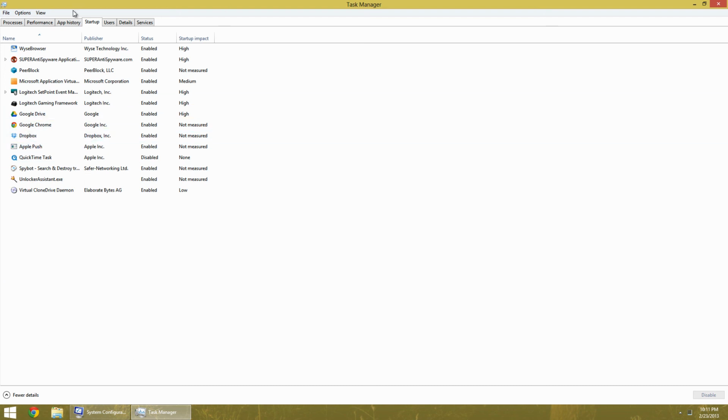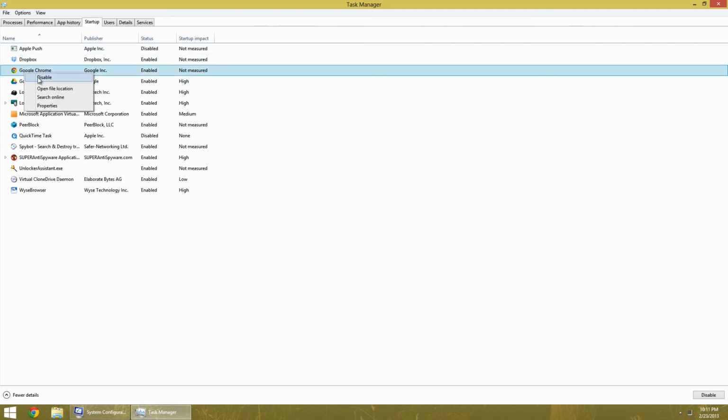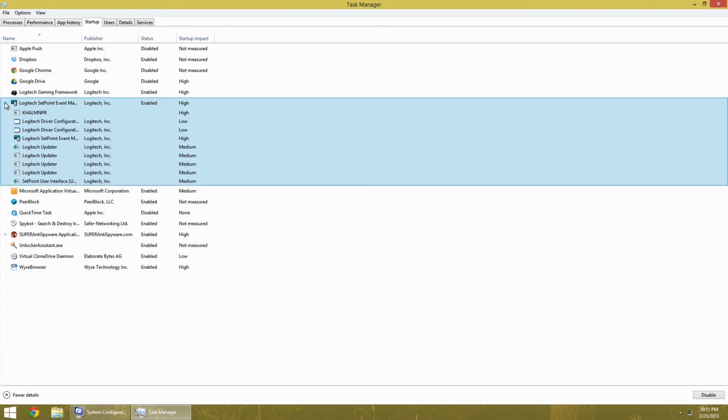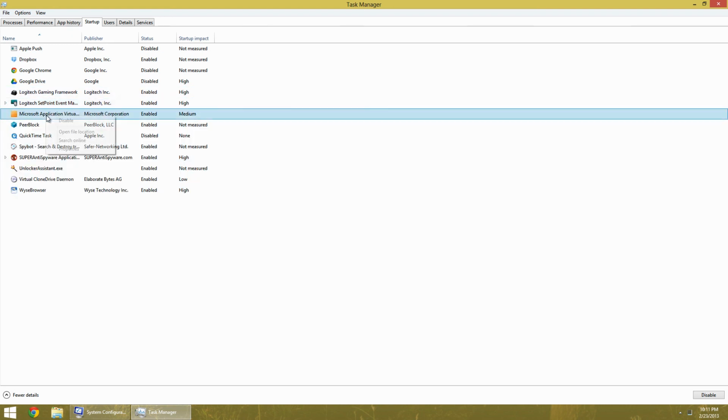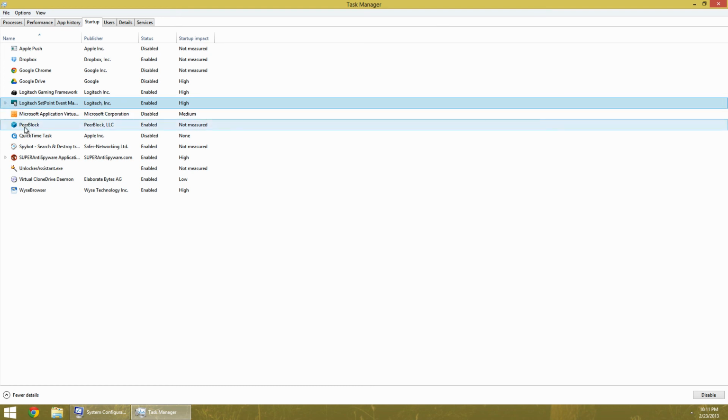Anyway, so this is it right here. Apple Push, disable. Come on, I like my Dropbox. Disable. Google Chrome does not need to start. Google Drive, I don't use it that often, so I'm going to disable it. Yes, Logitech, this is for my keyboard and mouse. I gotta keep it, I really do. My stuff just doesn't work right without it. So something like that, you want to keep it.